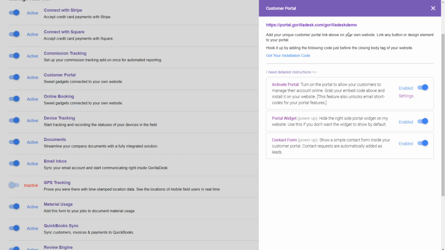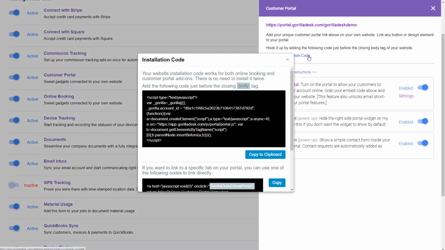If you would like to embed the portal widget on your website, you can simply copy your installation code, which can be found here, and then paste it before the closing body tag on your website. Now, if you're unsure how to do this, I'd recommend reaching out to your website provider or whichever developer you have supporting your website, and they can assist with that.